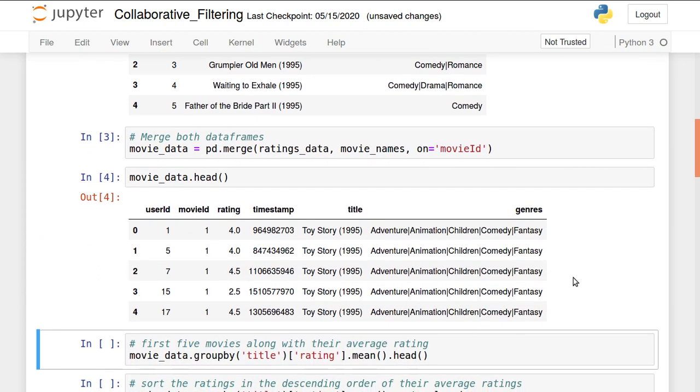Yes, this is how it's combined. The movie ID is common, and the users are different here. The movie is Toy Story (1995), and the users are different. Users have given ratings like 4, 4, 4.5, 2.5, 4.5, something like this. And the genres of that particular movie are mentioned over here.